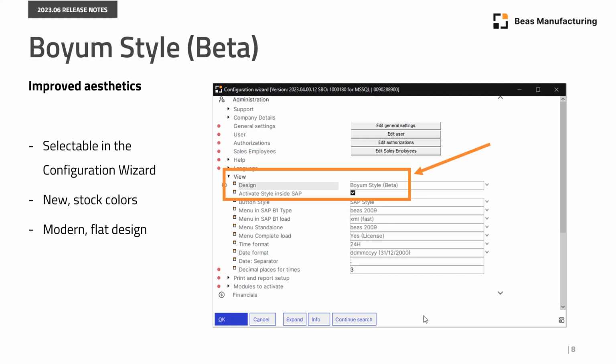In the previous version, we introduced new stock Boyum colors that support our branding. We are launching a brand new set of optimized, modernized icons with flat design and enhanced usability in all types of Beas forms.